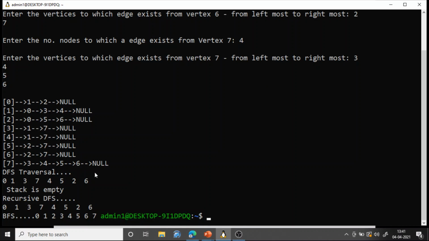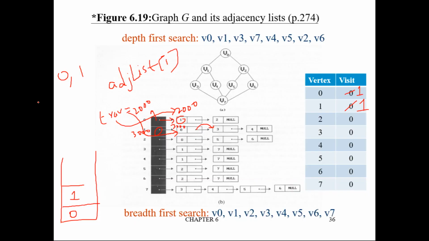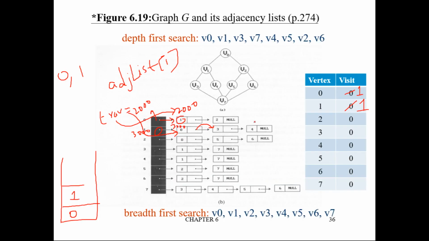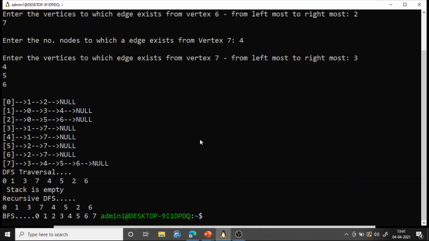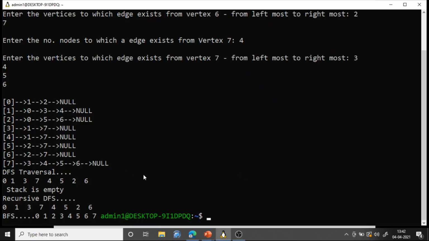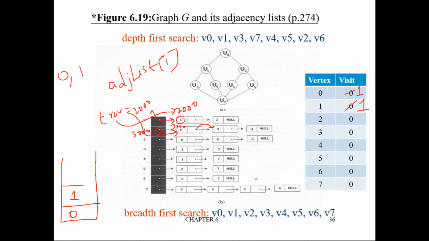Okay, you can see this is what you call the adjacency list. You can check out 0, 1, 2. 0: 1, 2, null. 1: 0, 3, 4, null. 2: 0, 5, 6, null. 3: 1, 7, null. 4: 1, 7, null. 5: 2, 7, null, and so forth. Last is 7: 3, 4, 5, 6, null.